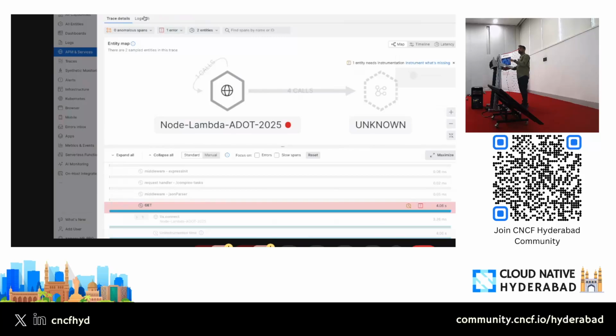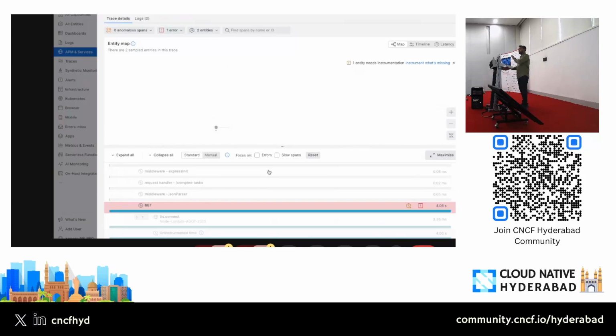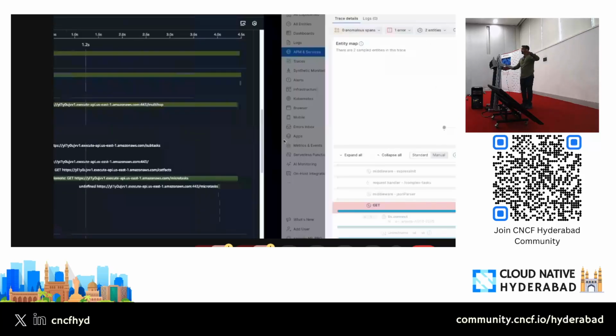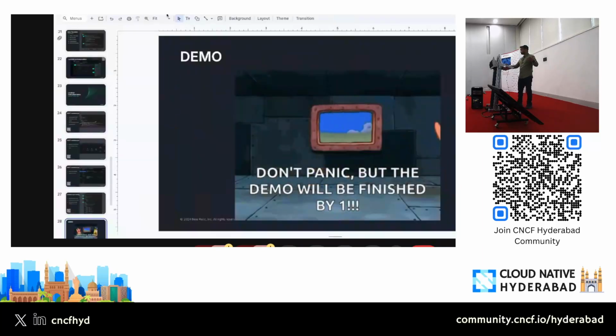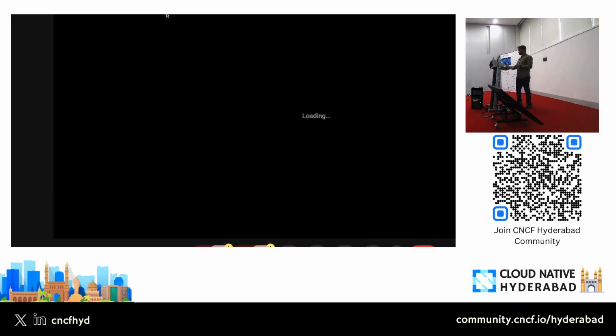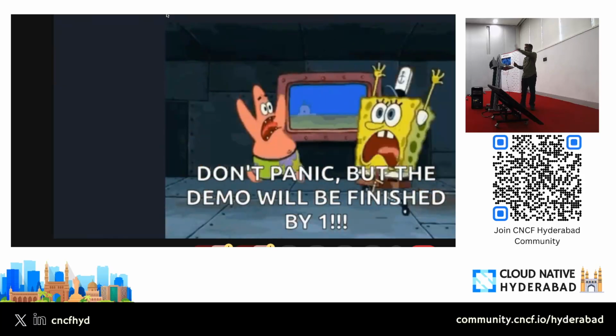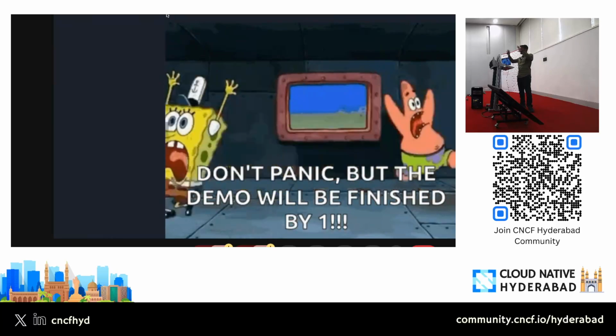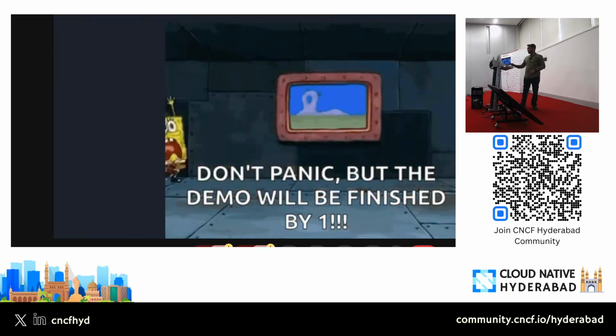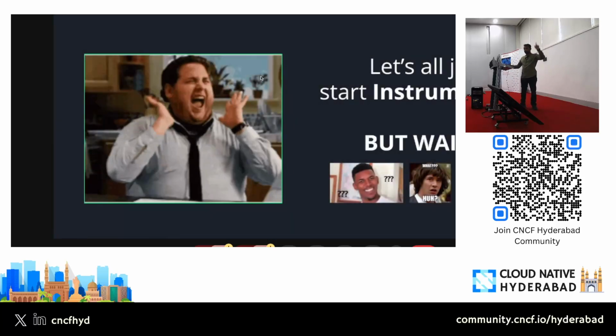If you want to attach logs, you will get the logs as well, but that's how easy it is to deploy ADOT on that. I'll switch back. That was all the demo, but I'll be available to answer any other question. Again, in the interest of time, I'll not take it till 1 p.m.